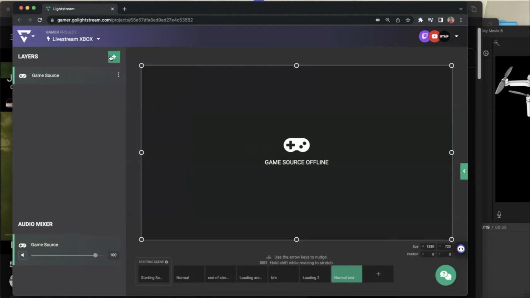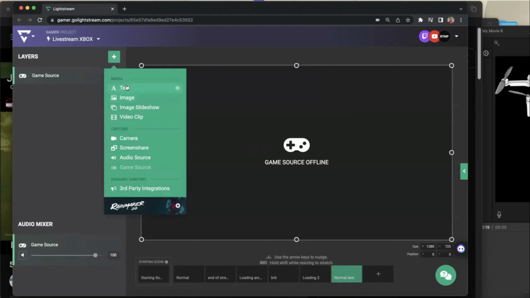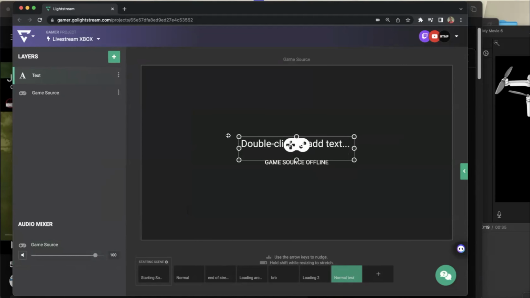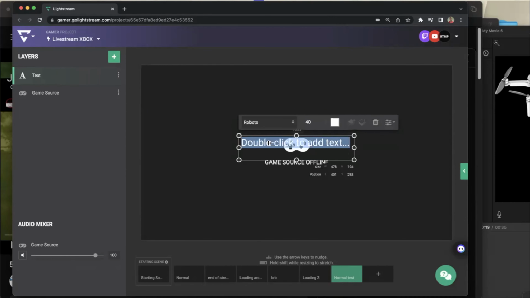So after your game source, we're going to go to plus. And in this case, we're talking about text. It can be images as well as a slideshow. You can also put a video overlay clip. And here we've got text. And so what we're going to do is type in here to do.